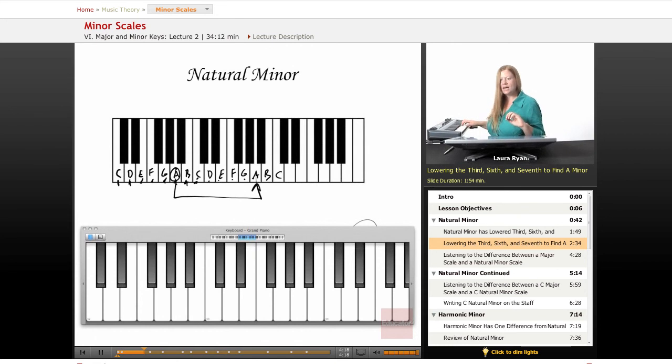Sounds a little sad, and it doesn't really pull your ear towards the last note like the major scale does. Let's go back to the major scale to listen to the difference. These 2 last notes, 6 and 7, really pull your ear towards the 8th scale degree. Listen again. 2, 3, 4, 5, 6, 7. You really want to hear the A again.